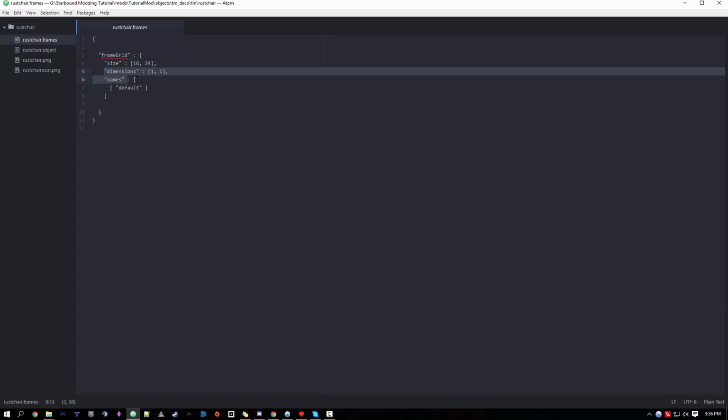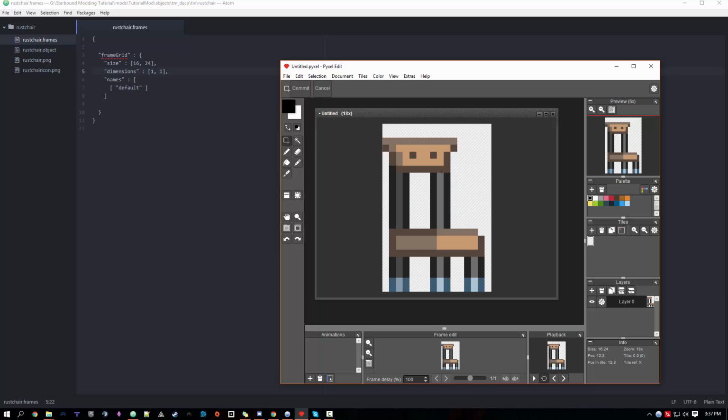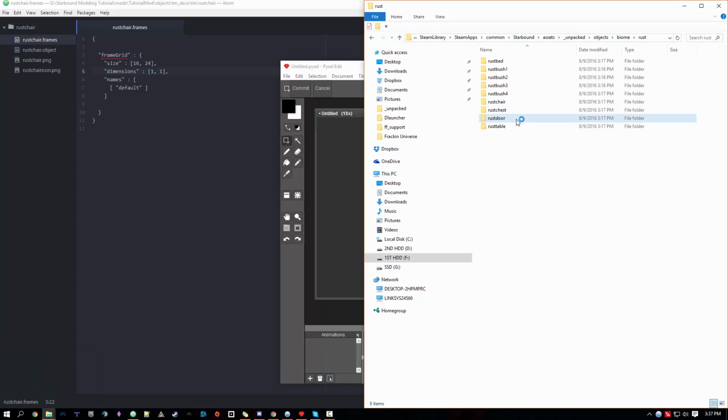And then right here it says dimensions. This is relevant when we get into animating. It says it's 1 by 1. If this was an animated image, it would have multiple variations of the one chair in this single image. Let me find one that is animated here, like this door.